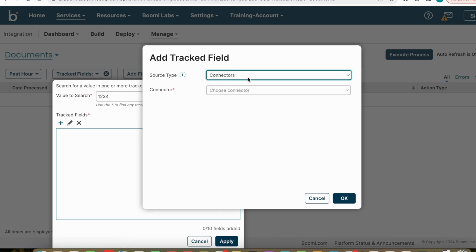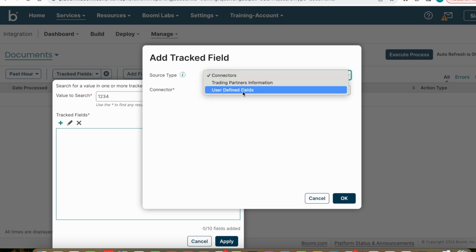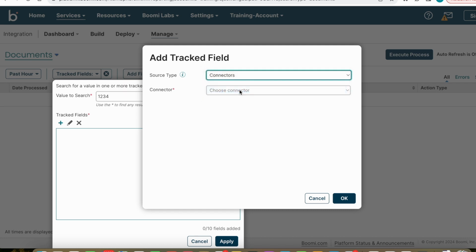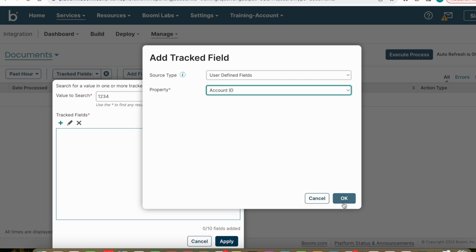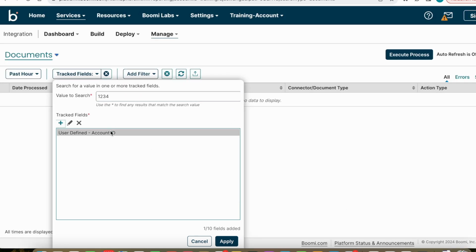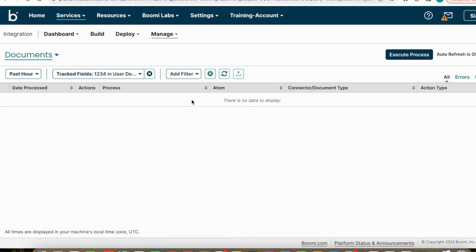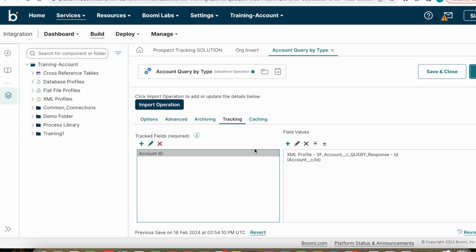Okay, so source type, here you need to select the source type, user defined field. So we defined that particular field, right? So you need to select user defined and then the property, see account ID, and then okay. So if the account ID is equal to 1234, that 1234 document you can see here, so that you can easily identify what happened to that particular document, whether it was successfully inserted into the database or not. Okay, so that is the tracking purpose.